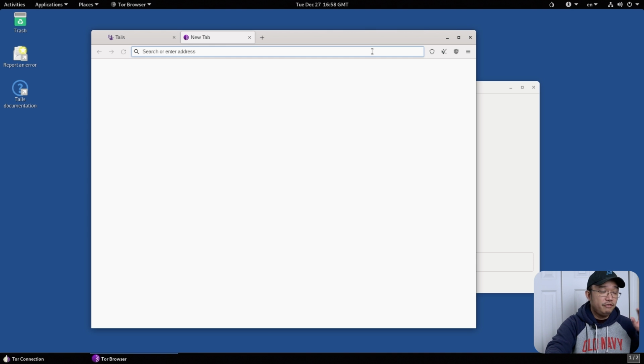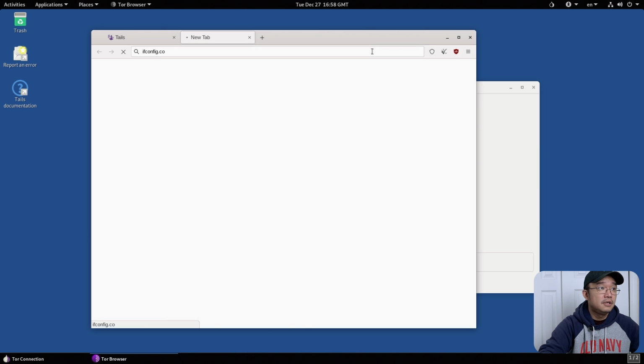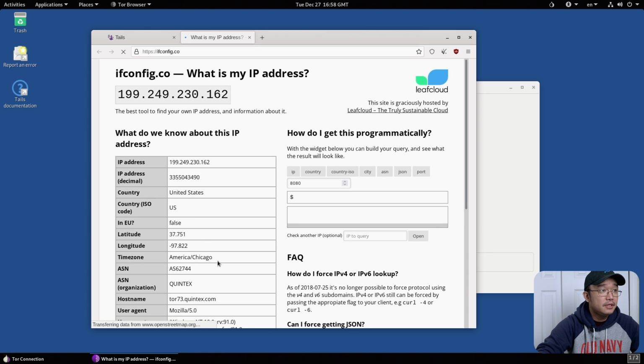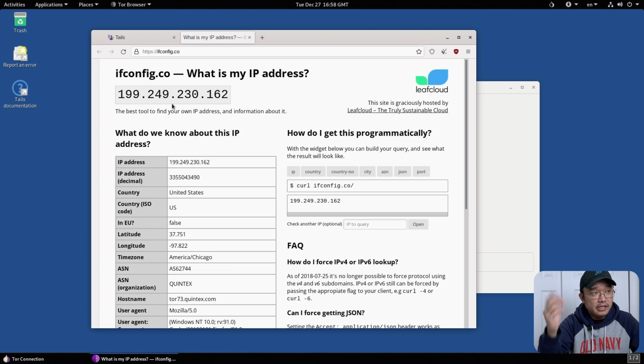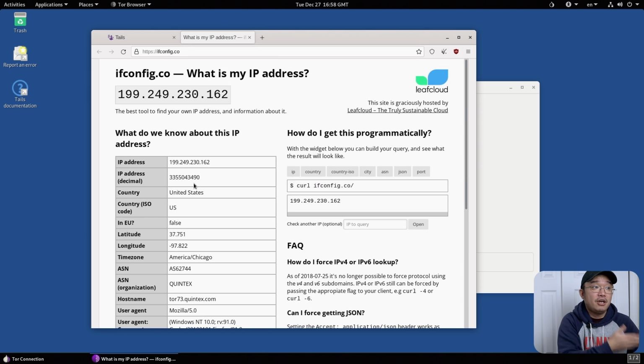So the first thing I usually check to see if I'm on the Tor network is to jump into ifconfig.co. Now I'm currently in New York. So if you can see my IP, this is not my current IP, but it is saying that it's from Chicago. And yeah, it shows that it's not the current IP that I'm currently stationed at right now, but it gives me another IP from somewhere else. So it kind of tells me that, hey, I'm not on my own network.